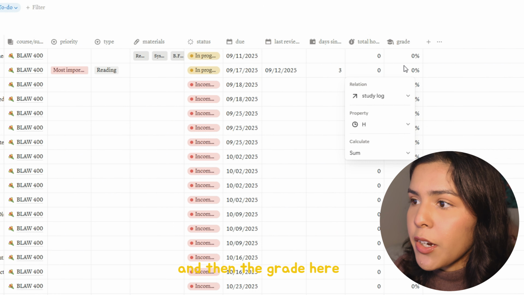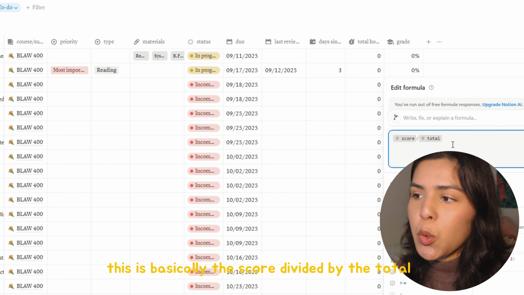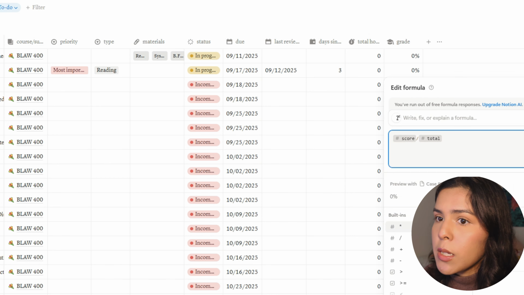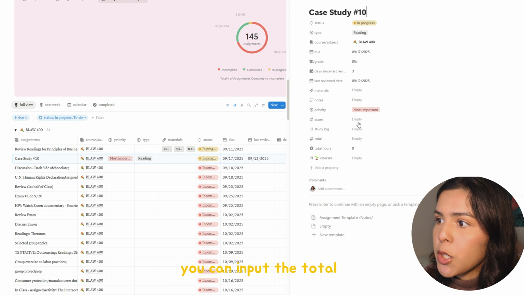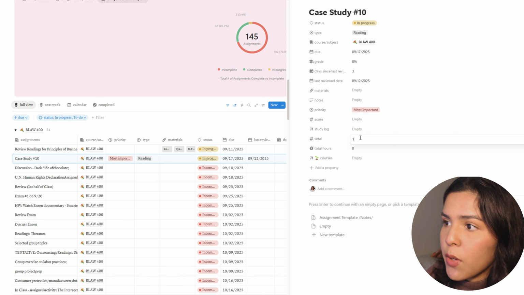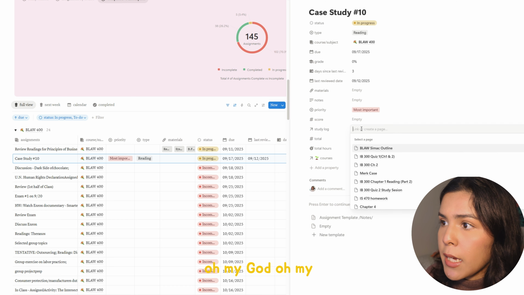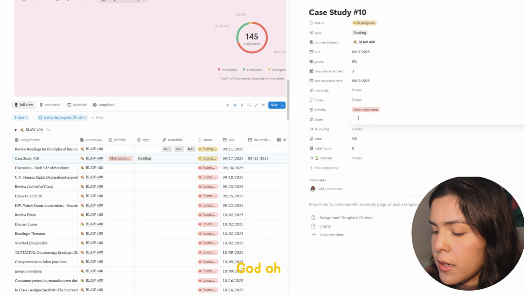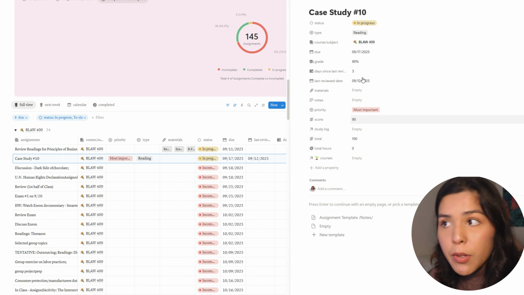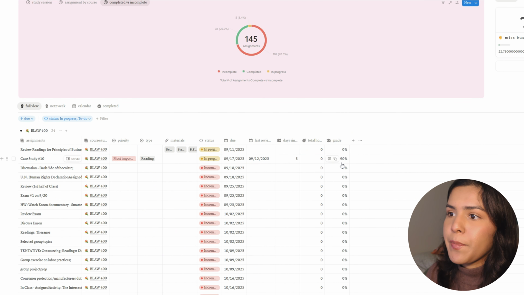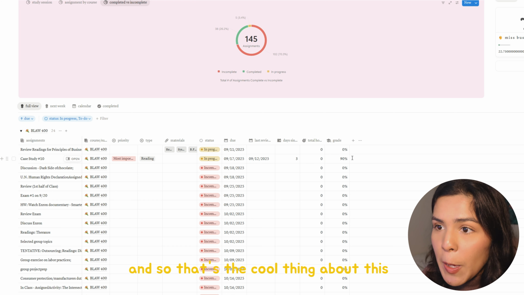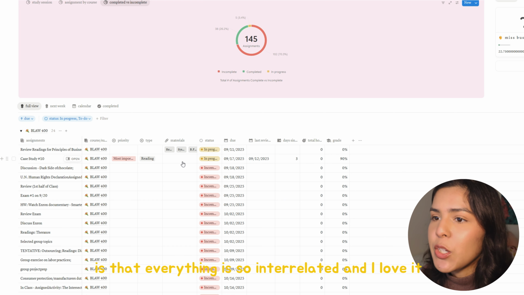And then the grade here, this is basically the score divided by the total. So if you click here, open, you can input the total. Let's say out of 100 points, I scored like 90. So I got a 90% on this, and it'll show it as my grade. And so that's the cool thing about this, is that everything is so interrelated and I love it.